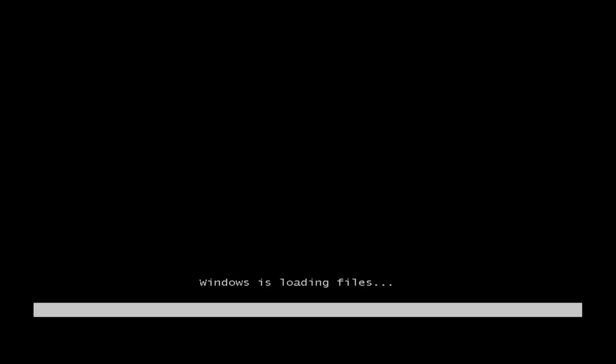After restarting, your Mac will now boot from the Windows partition on the disk that we just created, and you'll go through a few Windows startup screens here. While this is loading, I just want to say a couple things.